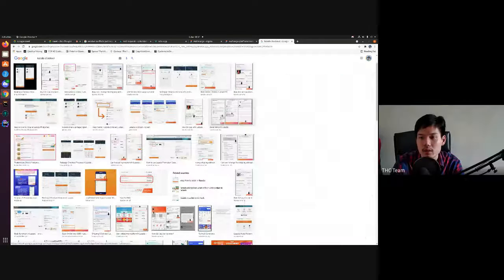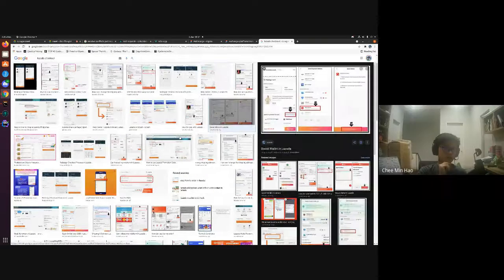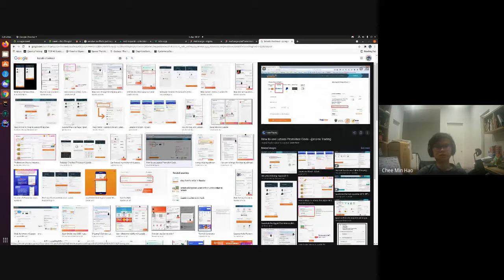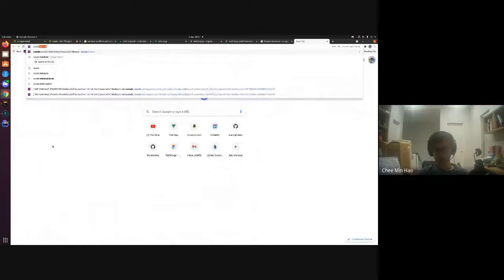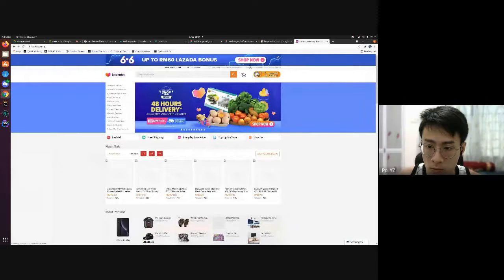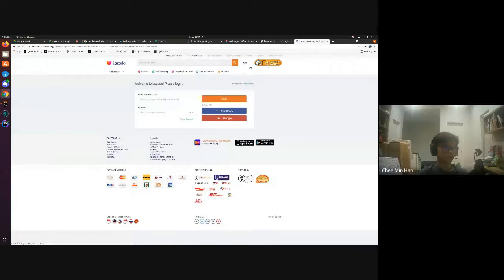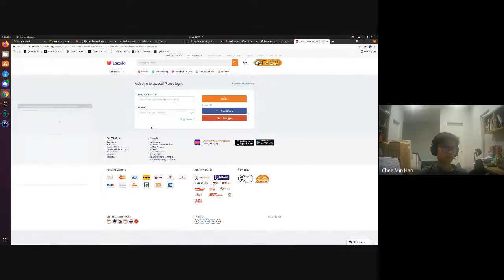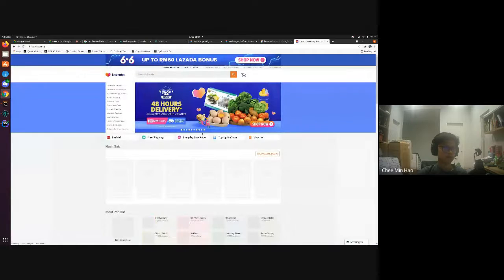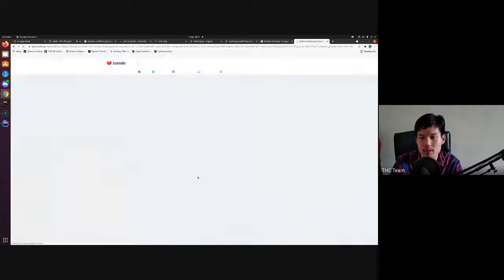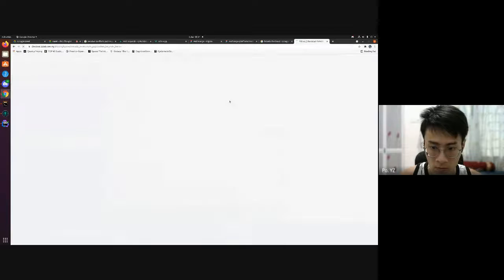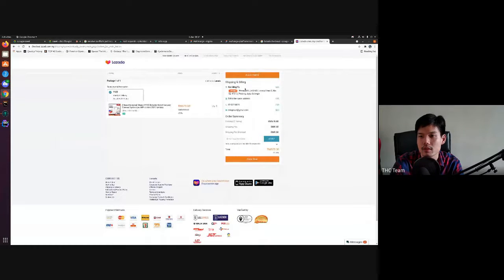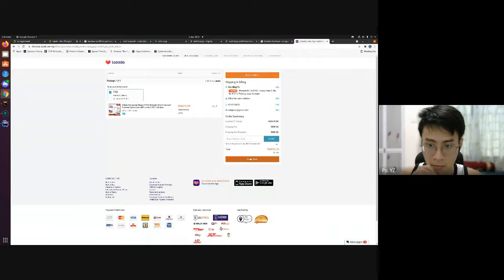Lazada checkout how? I think it follows the same concept. Let me check. Let me just buy something here, just buy to check out. Oh, different one. Place order.